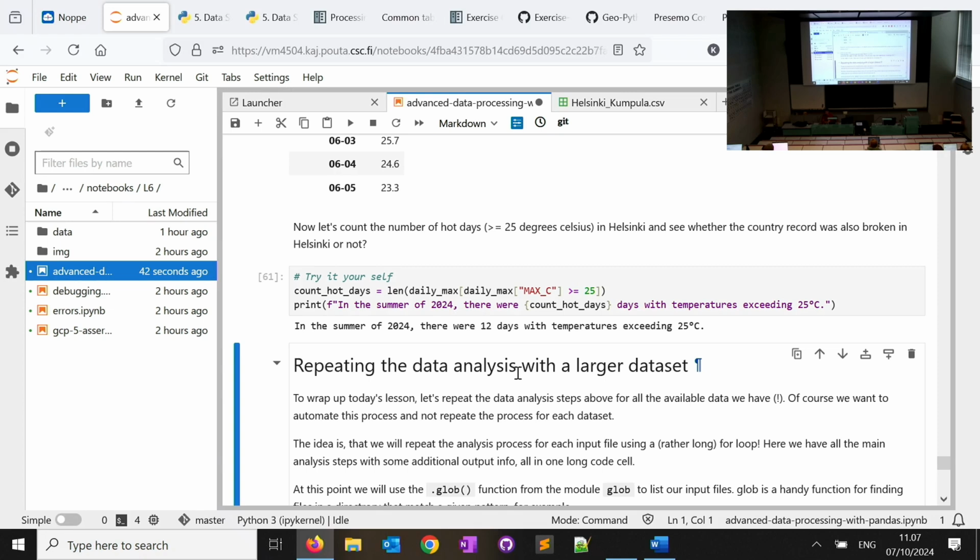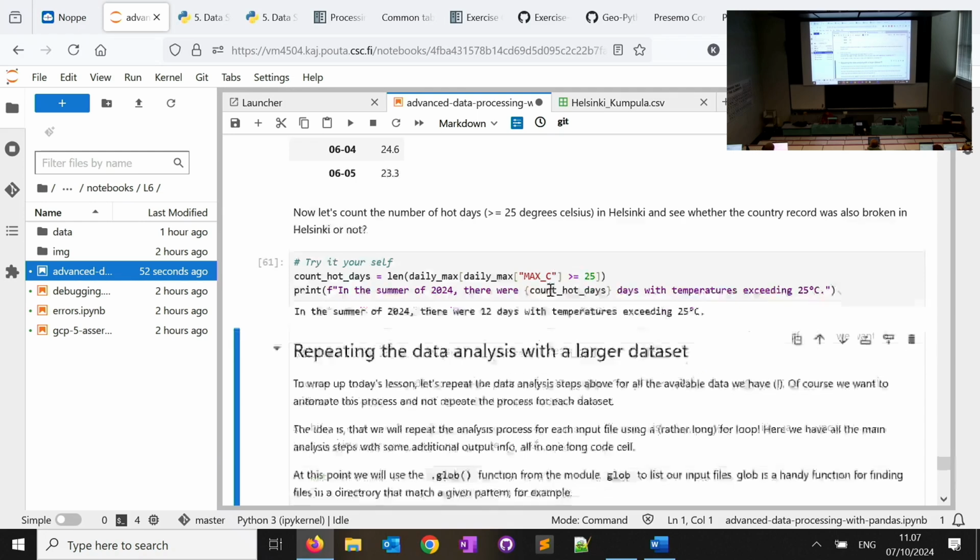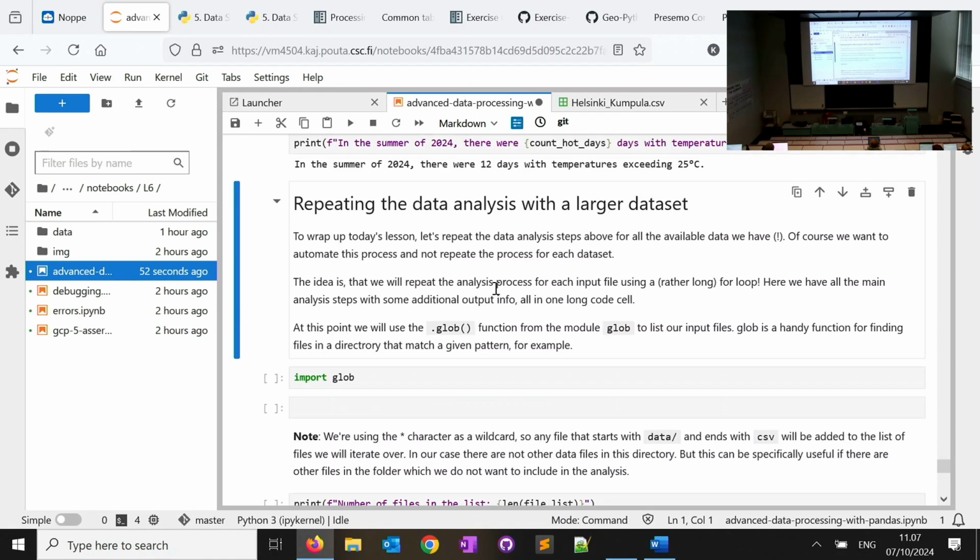Now we want to test it for other cities. So we did a lot of things. We have been doing things now, of course, a bit slowly, but we have been doing things for an hour or two. So if you want to repeat this for other cities, you don't want to just type in everything again. So that's why we are going to automate things. And for that, we are learning a new method, which is simple but very effective and useful. And that's a new library called Glob.